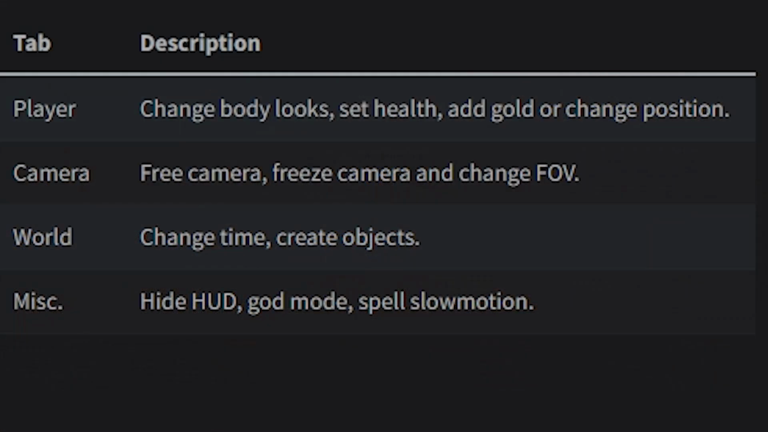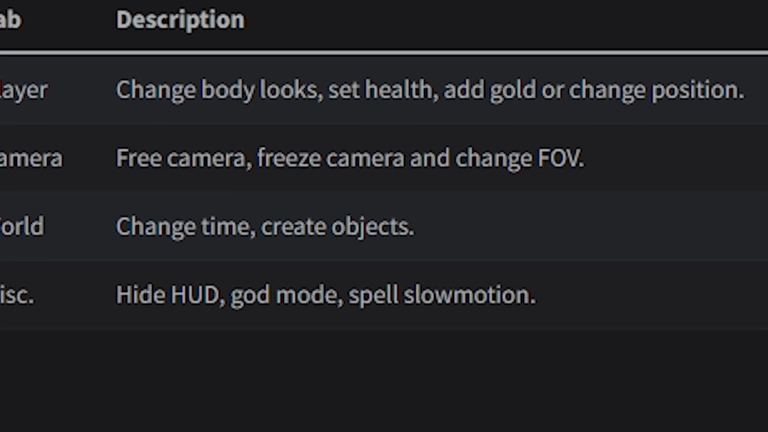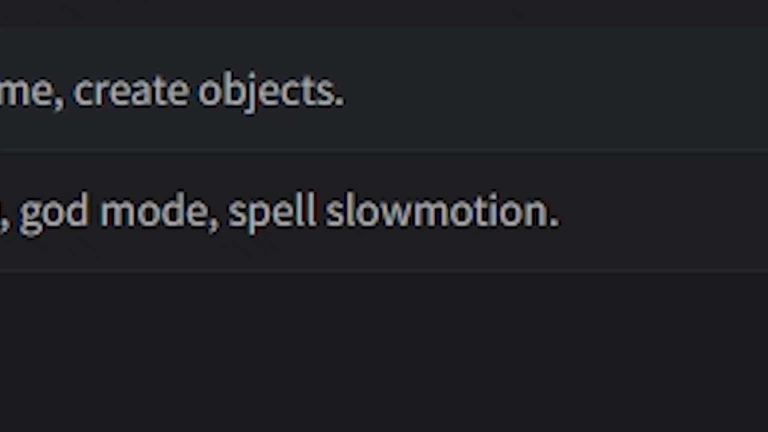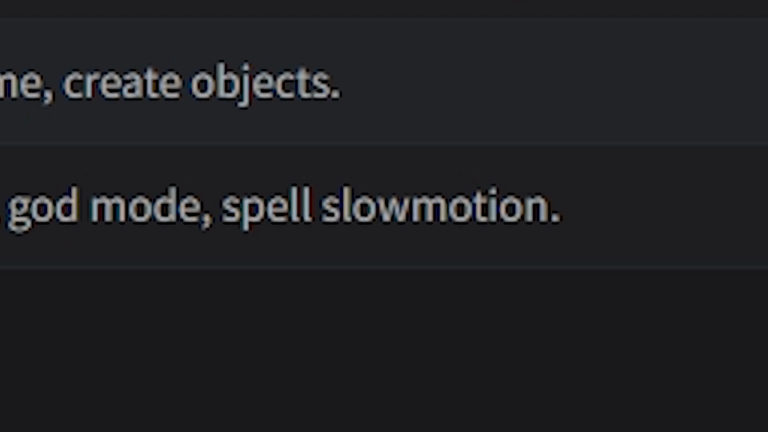It also has options for changing the time of day, spawning new objects in the world, hiding the heads-up display, enabling God mode, and this last one called Spell Slow Motion. I'm not too sure what that one means, but I guess if we download the mod then we're going to find out anyways.